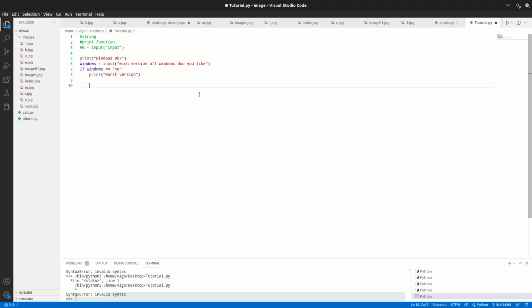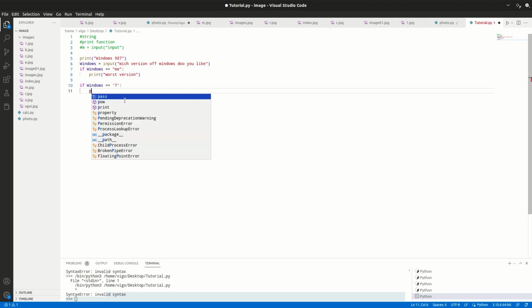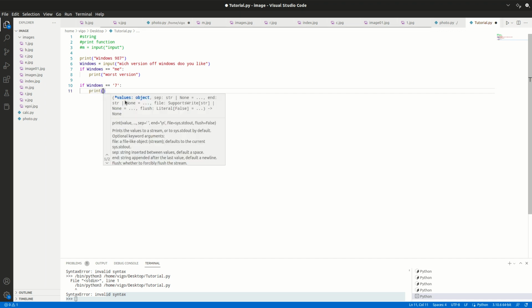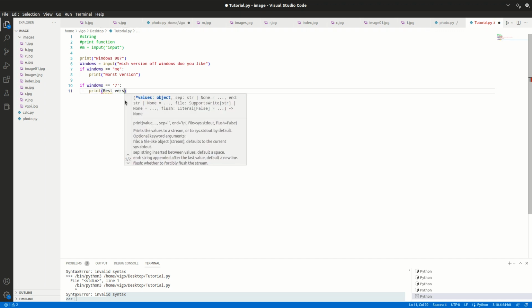Okay, now we can type in if. Enter. If Windows equals to 7, then print best version.